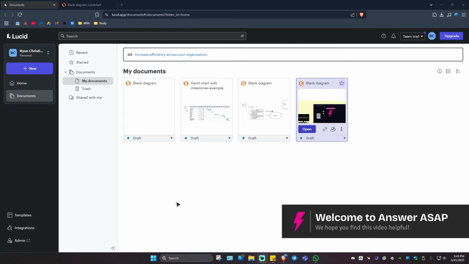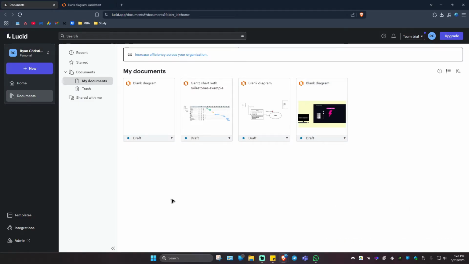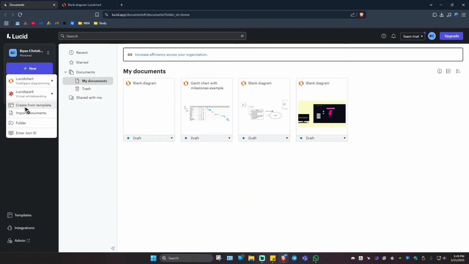Today I'm going to show you how to create wireframes in Lucidchart. All right, so first up, go ahead and open up your Lucidchart account. Once you're in here, click on new. Now go ahead and click on create from template.